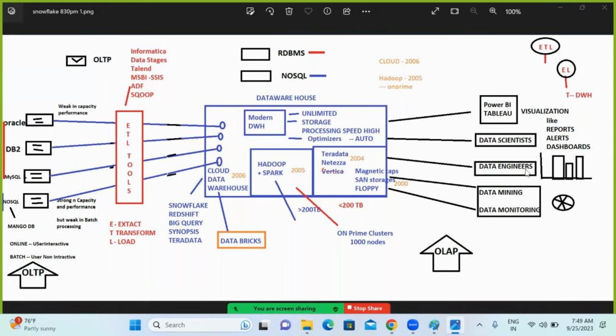So all these transactions will be maintained on the OLTP systems, called databases, like Oracle, DB2, MySQL, and NoSQL databases like MongoDB. All will be maintained as transactions with ACID properties, which are generated by a particular application. What are ACID properties? Atomicity, consistency, isolation, durability. Yes, absolutely.